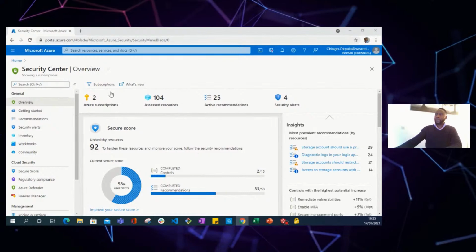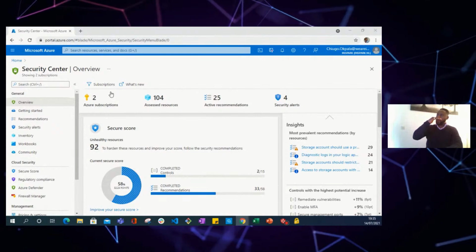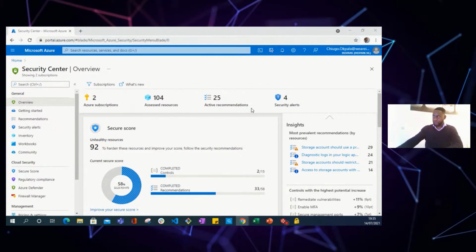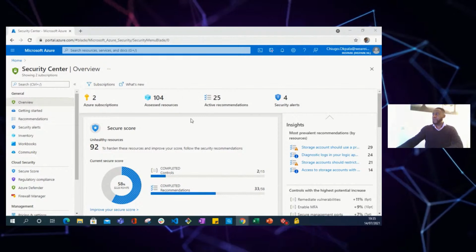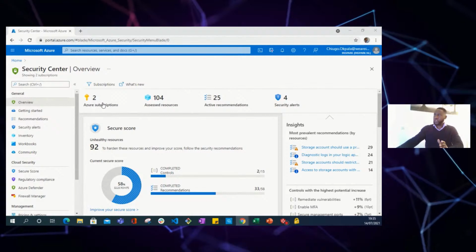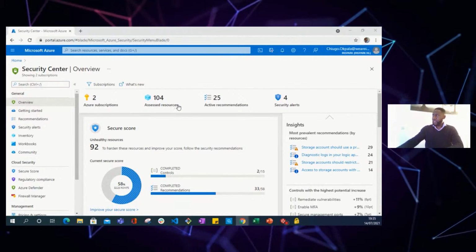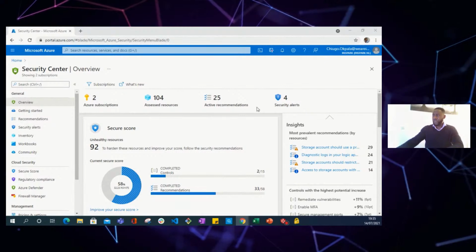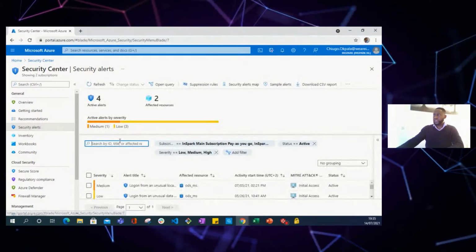Security Center is based on the CIS benchmark, which Microsoft adheres to and builds the Azure environment on. In general, it gives you a dashboard of what's going on in these two subscriptions. There are two Azure subscriptions, 104 resources, 25 active recommendations and 4 security alerts. You can see the security alerts here.